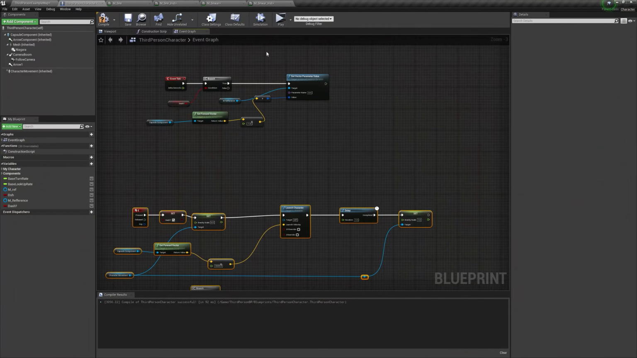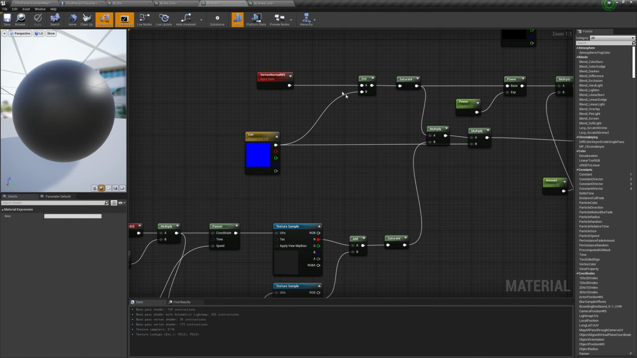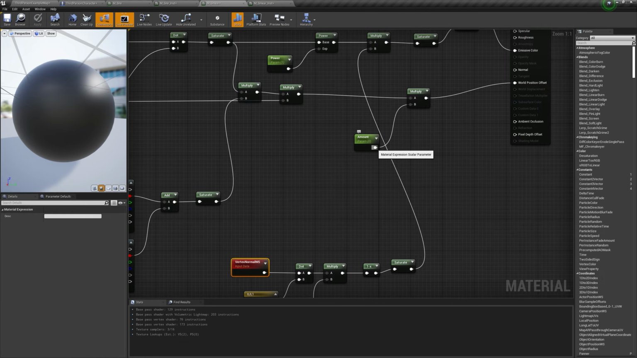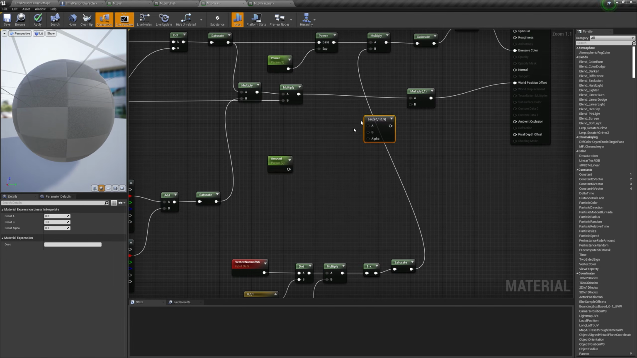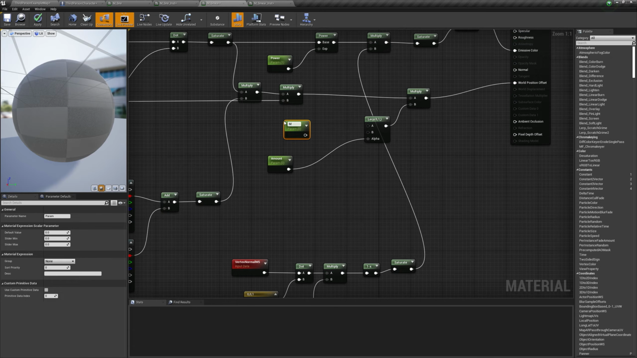So now we just have to set the amount value. So in order to do that, we can just disconnect this and get a lerp and connect this to the alpha here and connect this to B. Now get another scalar parameter and we can call this max and connect this to the B here and click apply.